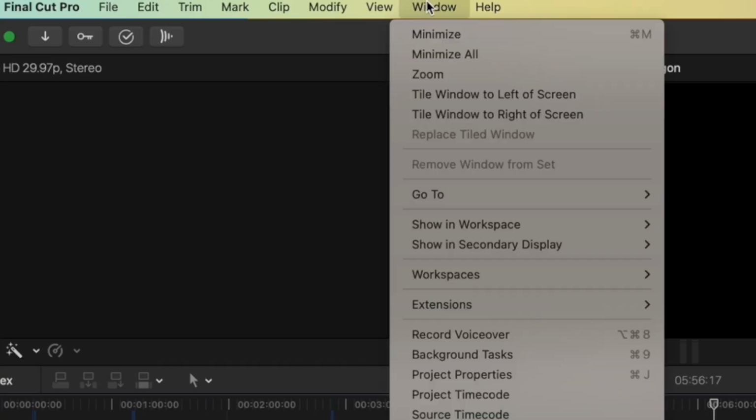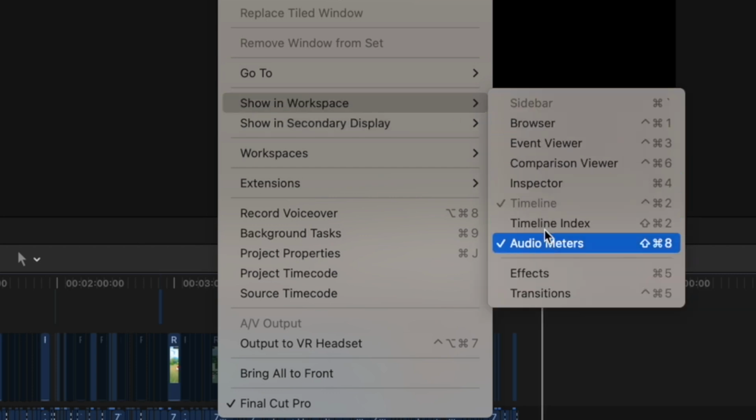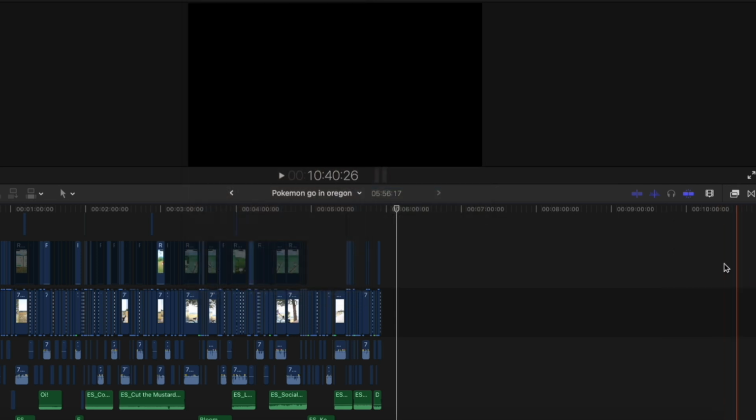The other thing is you can go to Window, click on Show in Workspace, and everything that you have selected, it shows. Whatever is not selected, it doesn't show. So audio meters, and now it removes the audio meters.